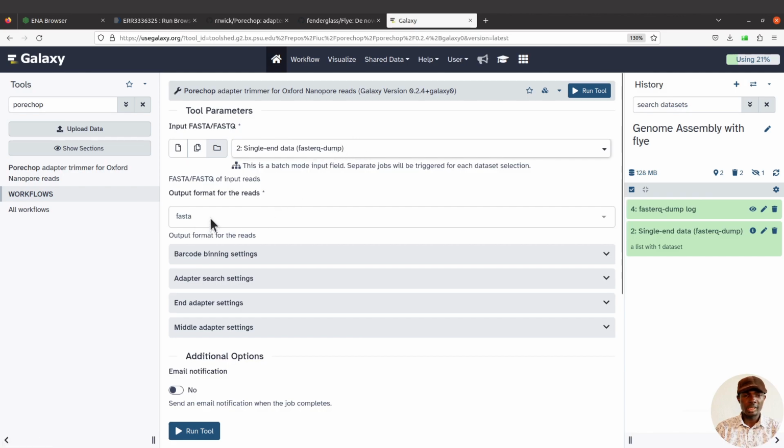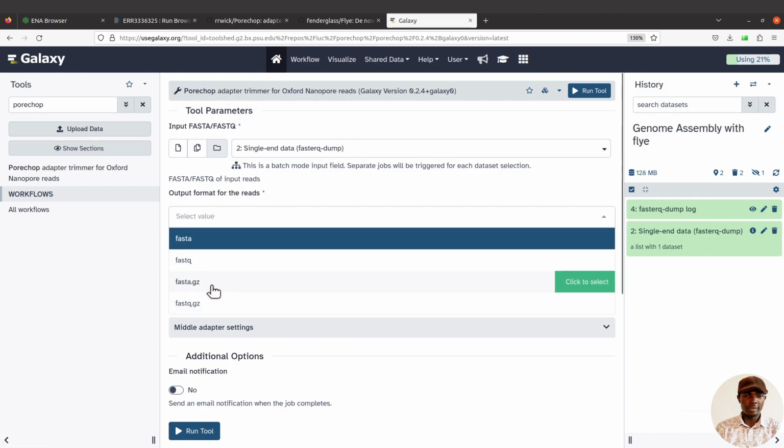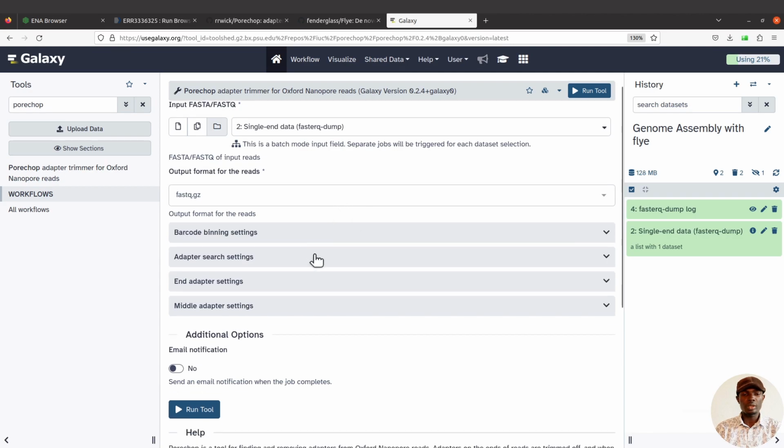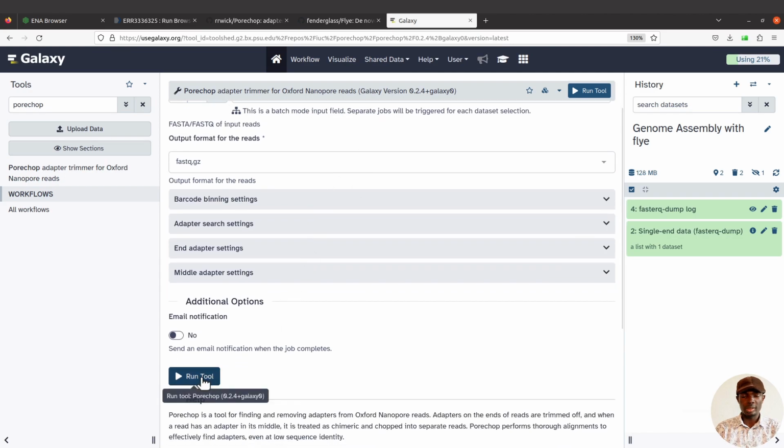Now the output format here, I'll select fastq.gz. I want the output to be in this format, fastq.gz. That means it should be compressed. Since we are performing basic adapter trimming, I'll leave the default settings. I'll not change anything here. I'll just leave them as they are. So what I'm going to do next is to click the run tool to do that. I'll just click it to run it.